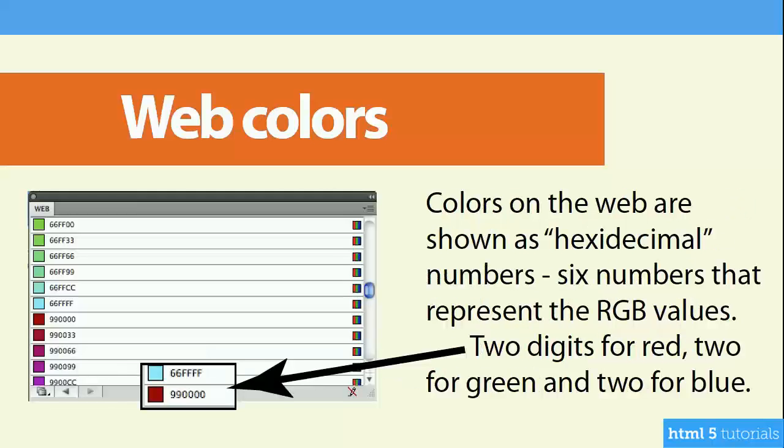When you're working with colors on the web, however, we work with hexadecimal numbers, and that's a breakdown of 2, 2, and 2. So 2 numbers for the red, 2 numbers for the green, and 2 numbers for the blue. And the numbers can go from 0 to 9, and the colors can go from A to F. So that's what hexadecimal numbers look like. 2 digits for the red, 2 digits for the green, and 2 for the blue.